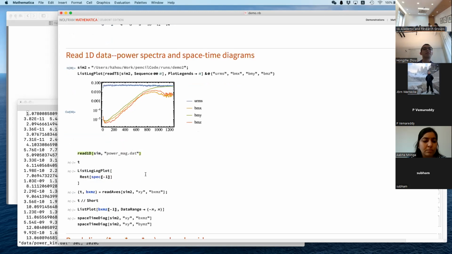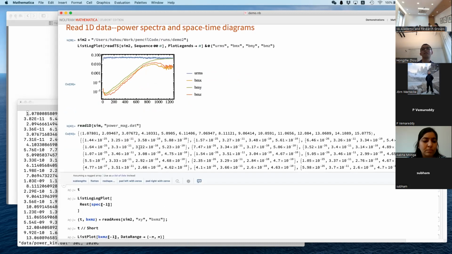magnetic energy spectrum. The syntax is read 1D, followed by the file you want to read. In this case, we want to read power.mag.dat. It returns, again, a nested list. The first list is all the times, here 1 to 15. The second element is again a nested list, which contains the power spectra at different times. This is the power spectrum at the first time, this is the power spectrum at the second time, and so on.